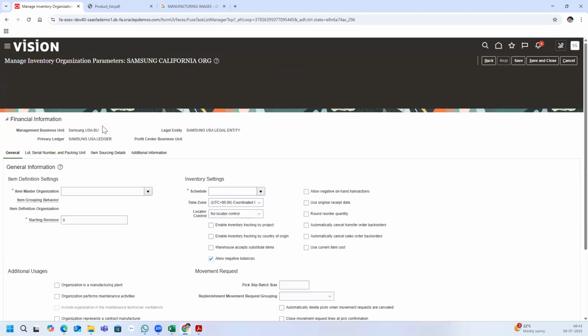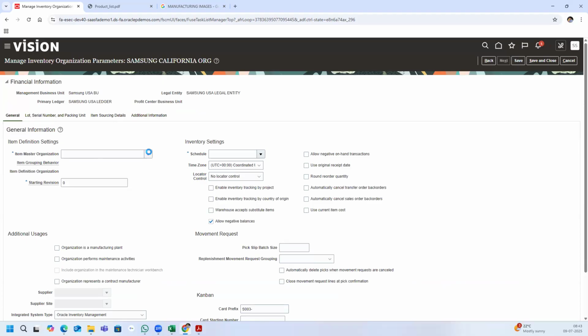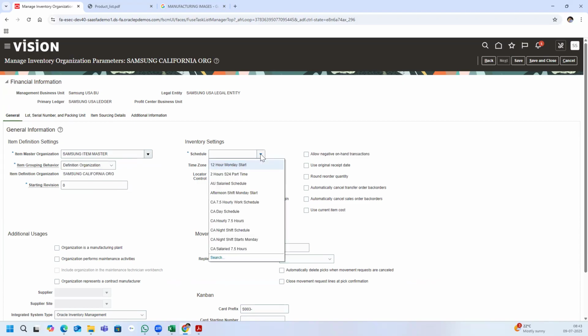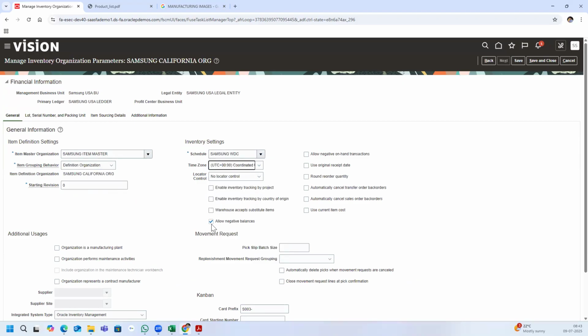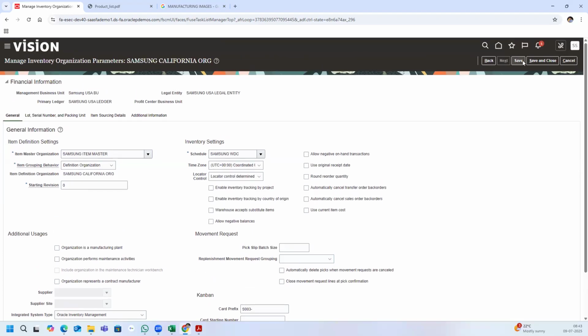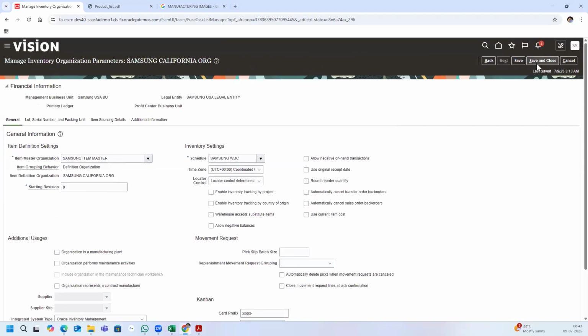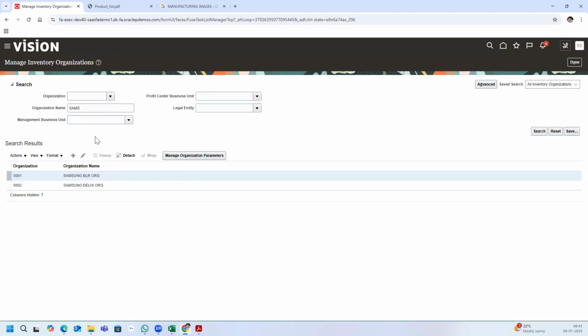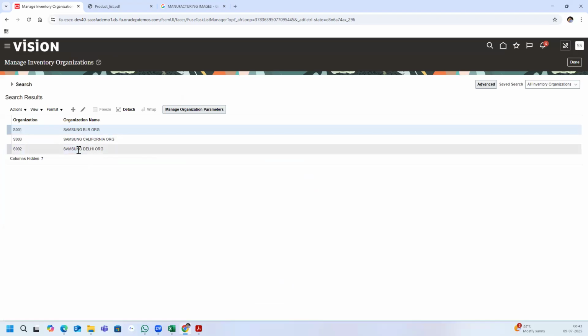Next, we are using the same master for all the organizations. This is the definition organization. This is Samsung WDC. We are not allowing negative balances. We are saying locator determined at sub-inventory level. Save and close. Next, if I search, I'll get one more: California org.